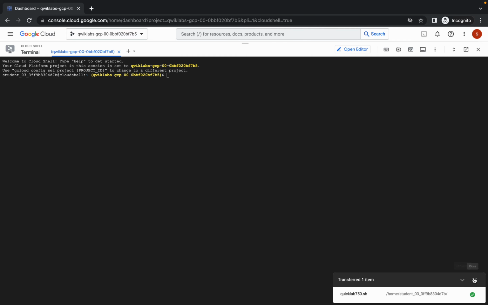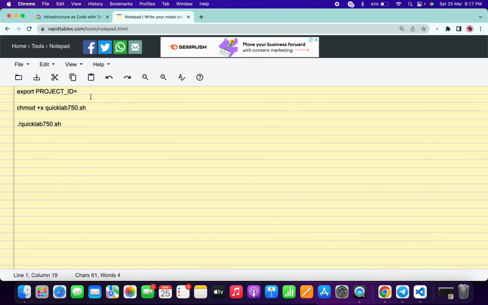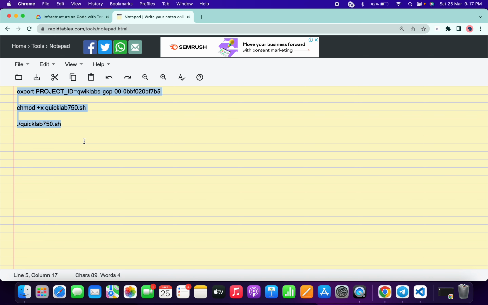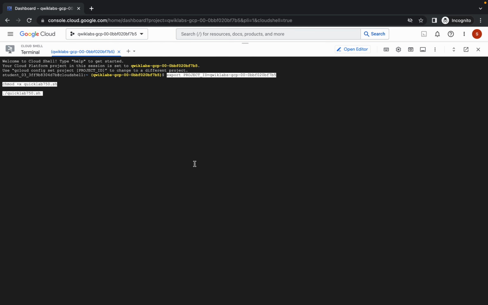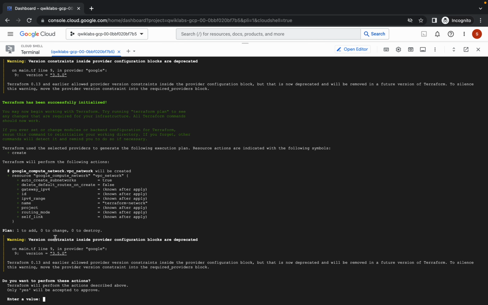So it's done now. Basically what you have to do is copy this project ID, and in the export just paste that, and make sure there is no extra space. Now copy all these three commands, which are present in the description box as well as in the comment section. Just paste them over here like this.